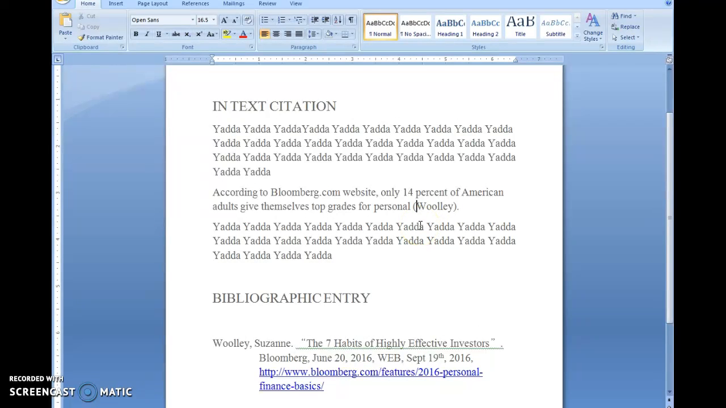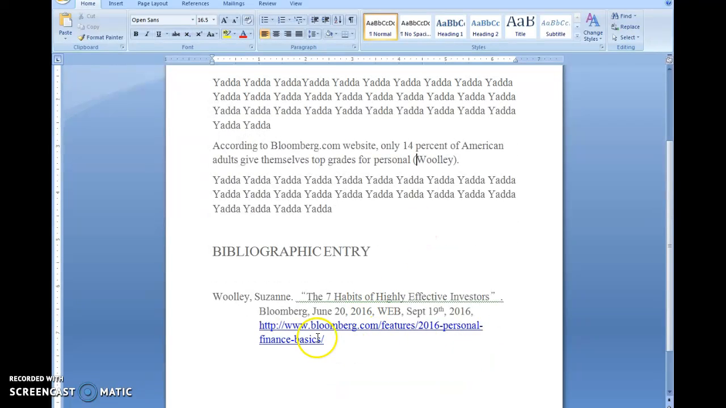So students, that is how I expect you to cite your internet sources, your websites, and if you want to learn more, check out OWL Purdue's MLA Citation Guide. Thank you very much. Bye-bye.